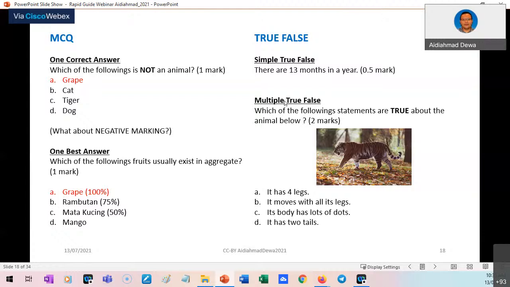Here in multiple true false, you can have a combination of many simple true false. For example, which of the following statements are true about the animal below? So I have 2 marks and four sentences here. Each sentence carries 0.5 marks individually. Can you imagine that? Each sentence here is a single simple true false question, but now I combine these four sentences into one question. Later you can create this question in the eLearn. I will show you all this.